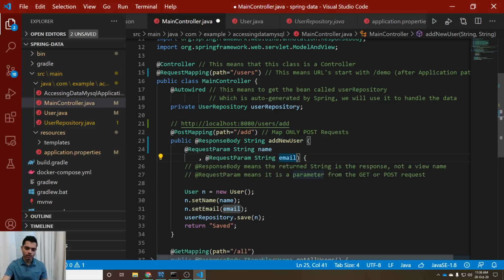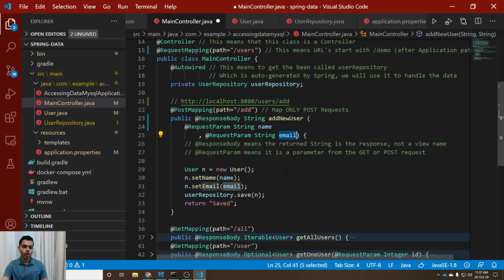So this function expects you to have a name and an email. What I'm doing is I'm just creating a new user, setting the name, setting the email, and saying userRepository.save. Guys, the save method is automatically given to you by default, and I'm just printing out a text saying, hey, I saved something.